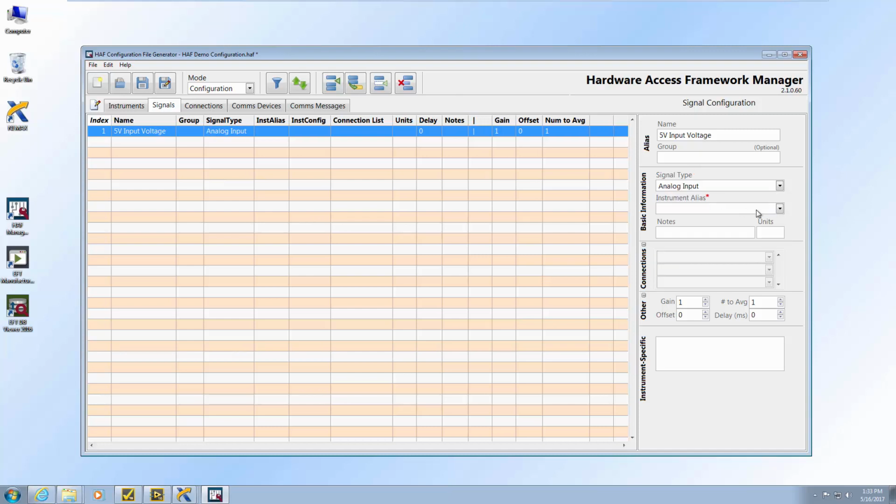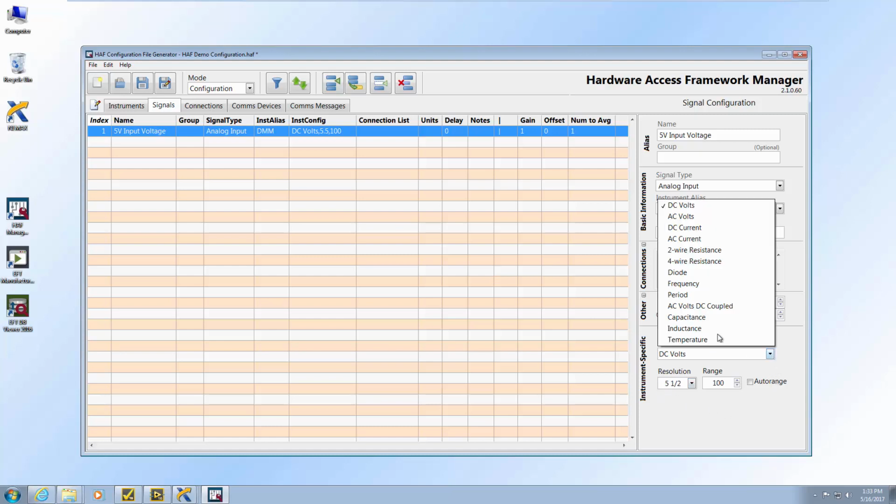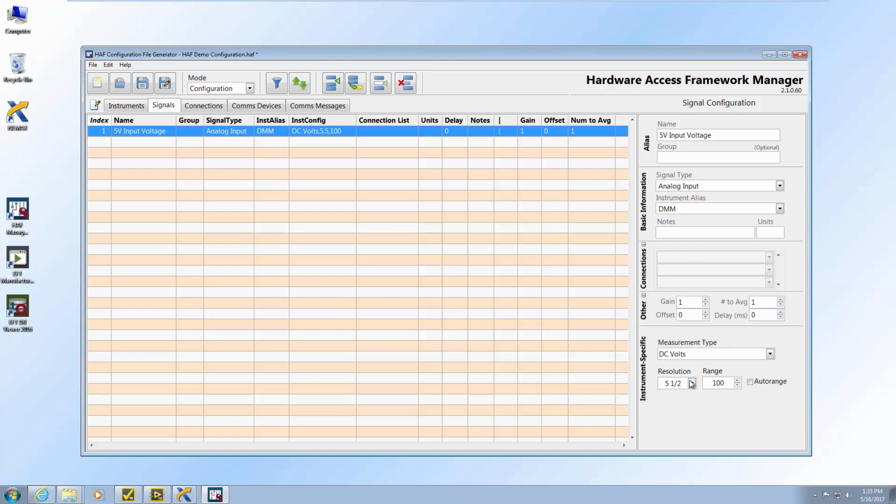So I'll choose analog input, and I'll point it to an instrument, in this case, the DMM. And you'll notice this instrument alias is populated from the instrument aliases that we defined on the Instruments tab. So I choose my DMM, and when I do, I am prompted with some instrument-specific information. So I can choose the measurement type, in this case DC volts, the desired resolution, I'll go for 6.5 digits, and the range 100 volts. And you notice this populates the configuration file.